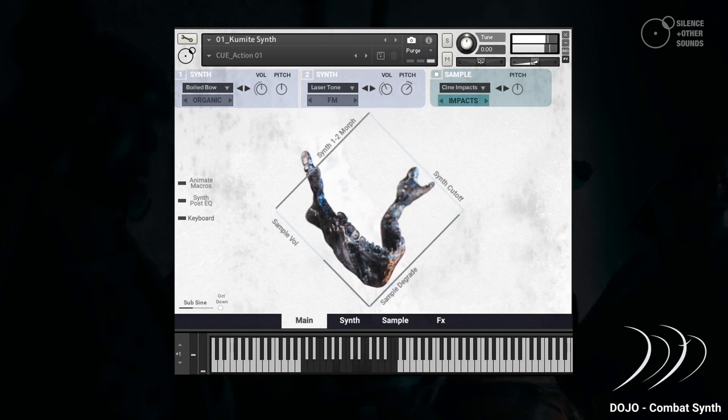It is inspired by the principles of Japanese martial arts, which are translated and applied to creative sound design. Dojo features two main instruments, the Kumite synth and the Kata synth.